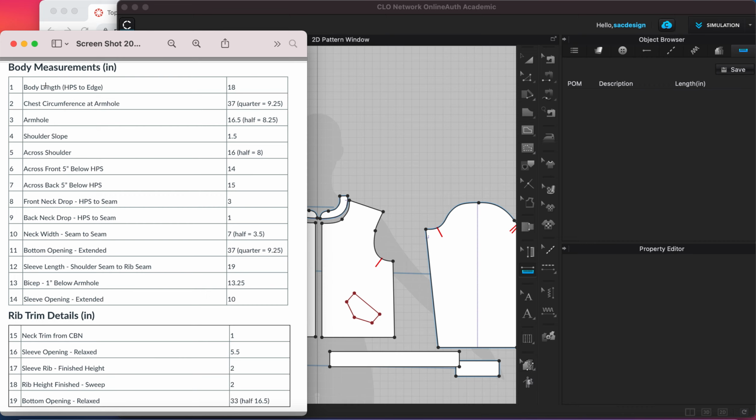So our first line is the body measurement, high point shoulder to edge. Hopefully by now you know what the high point shoulder is. It's going to be the top of the slope of the shoulder, the highest point. It's going to go straight down and measure all the way down. Now it does say high point shoulder to edge. So if you're looking at this jacket, you might think, oh, that's probably to the bottom, where the rib is. It doesn't say high point shoulder to seam.